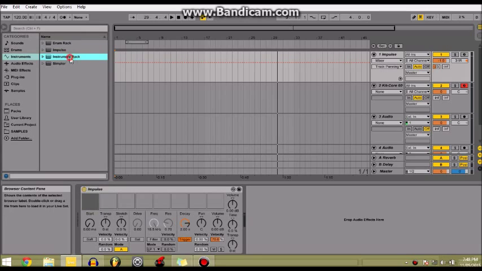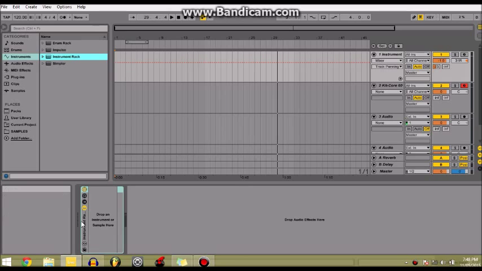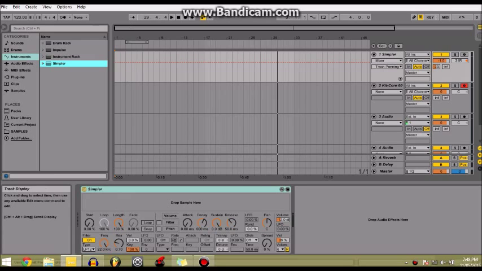Yep, alright. Instrument rack, can't say I ever really used them, but I guess you can have multiple instruments in there. Simpler. This is just your sampler. You drop a sample in there and you can tweak it. It's pretty good.